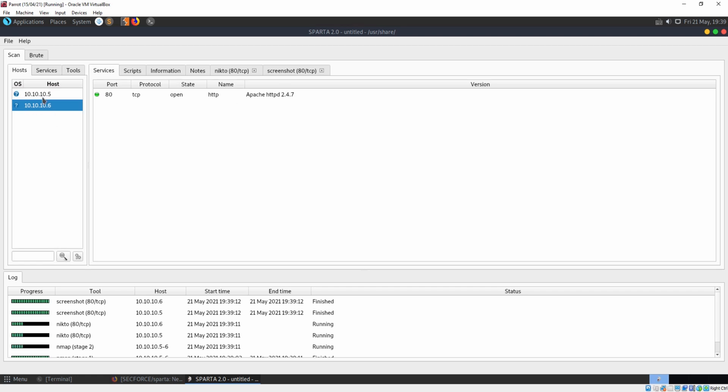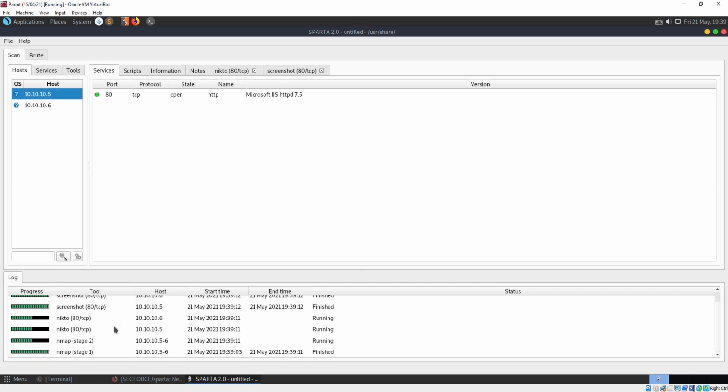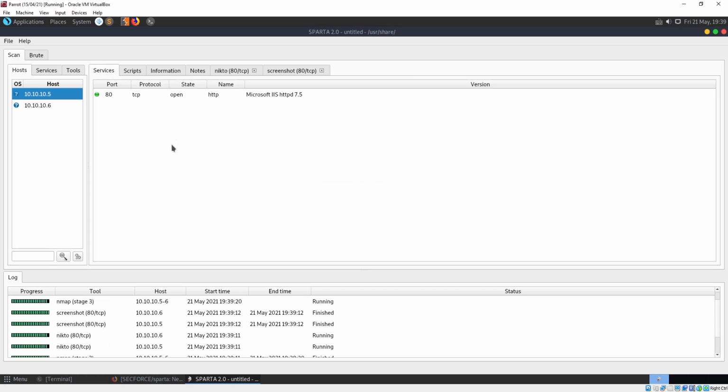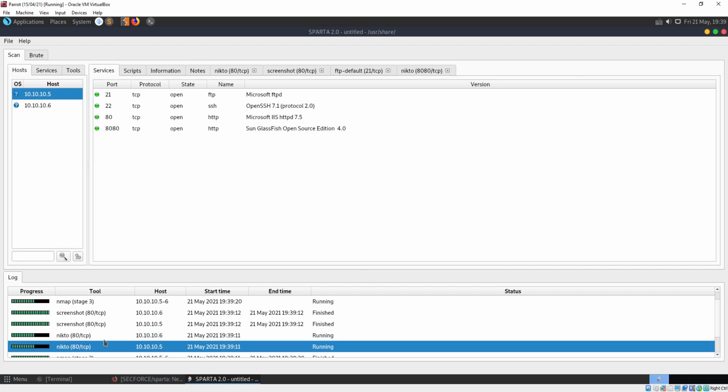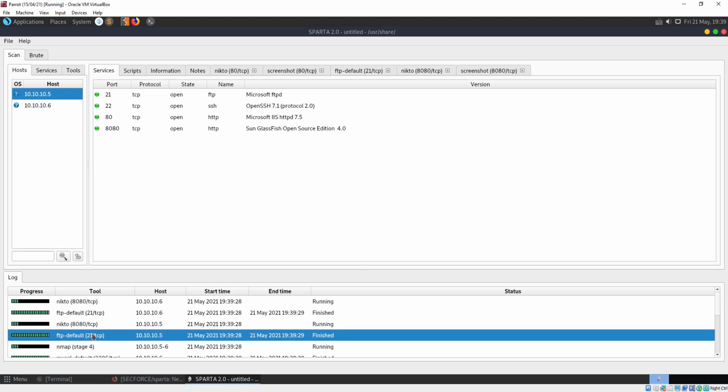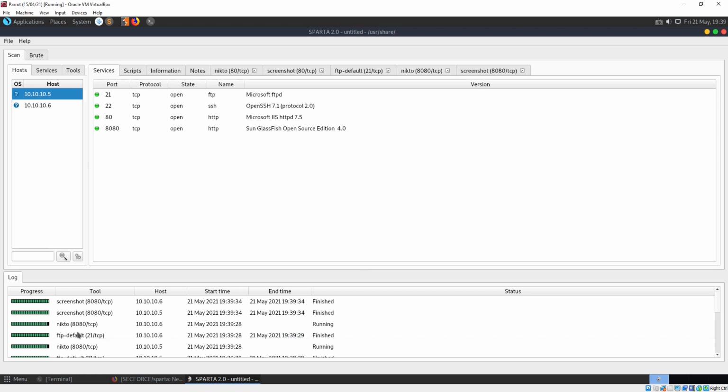Okay, so you can see that we have both hosts showing up here now. It's run the first stage nmap scan and the second is beginning, and you can see that it's identified that port 80 is open, the TCP port, that's our HTTP port, and it started automatically running Nikto on that as well. You can see that it's also identified now an FTP service which is up, so it's going to start running presumably some tools on that.